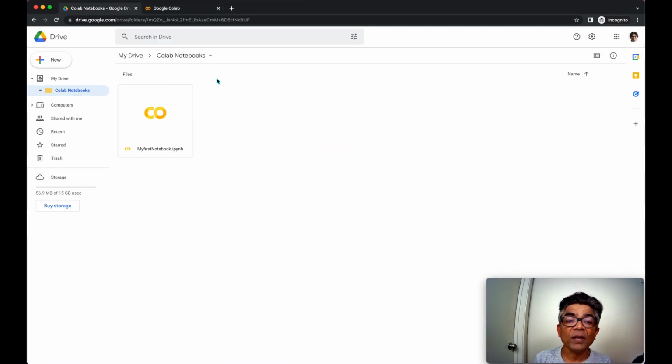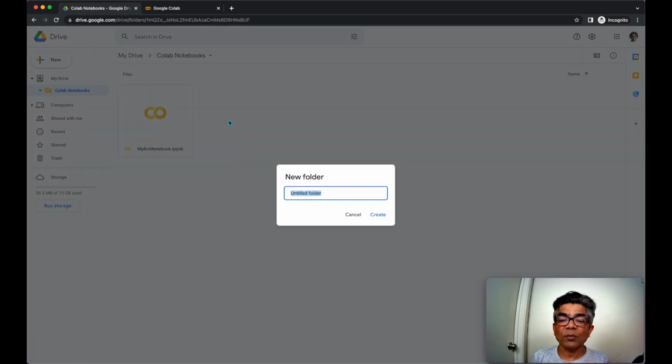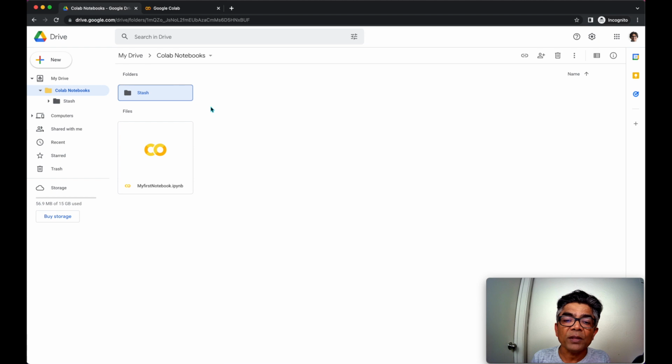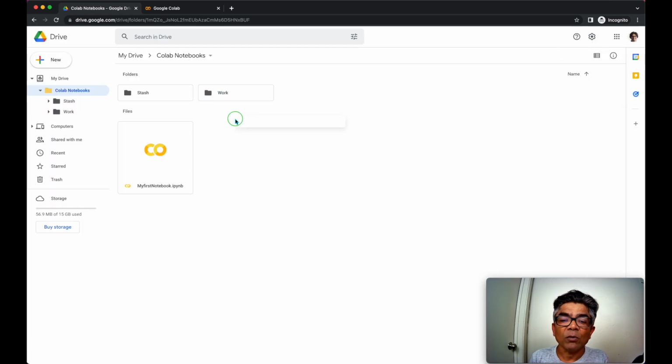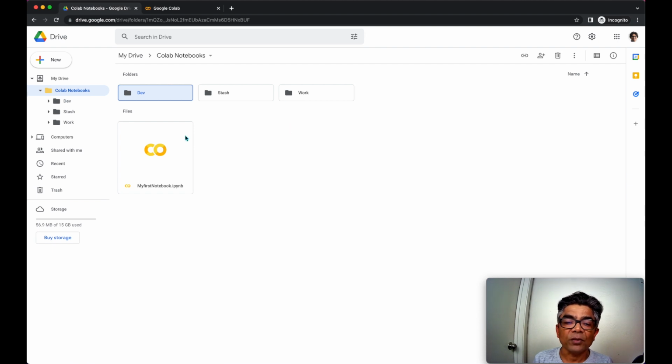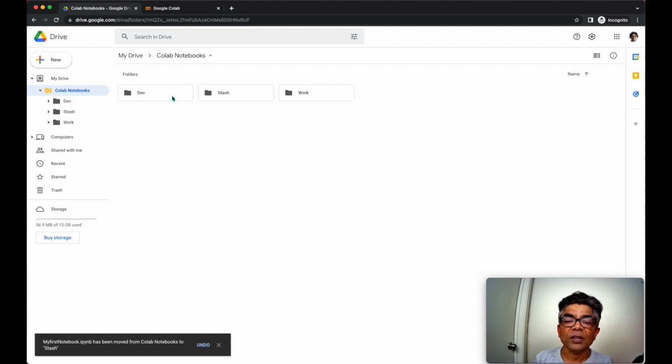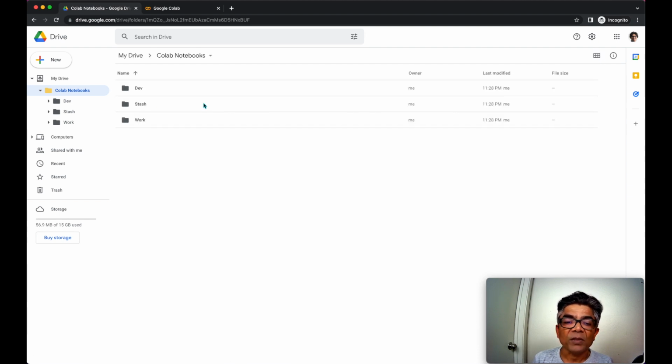So the best way is that when your Google Colab notebooks folder is created, you create your own folders. For example, I create this folder and call it stash, meaning all the junk kind of work will be there. I can also create another folder called my work, and a new folder called dev. These are the three folders I'm using. If I want to take this notebook and move it into stash, I move it into stash. So now I have these three folders available in my Google Colab.